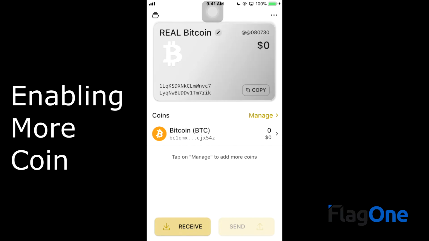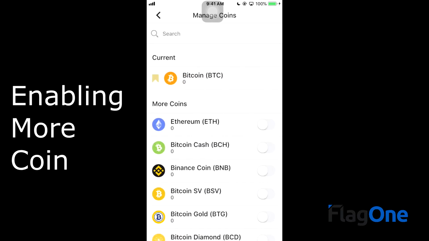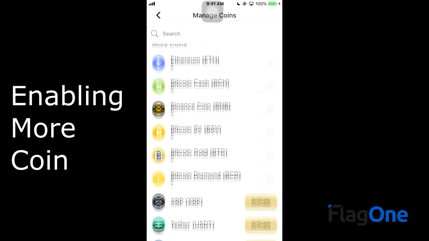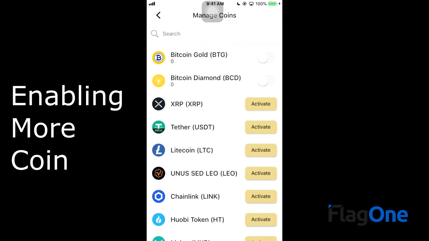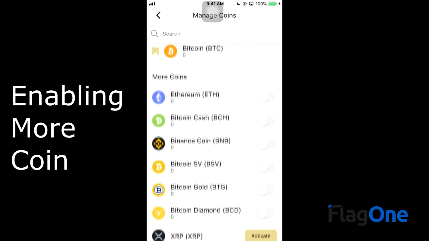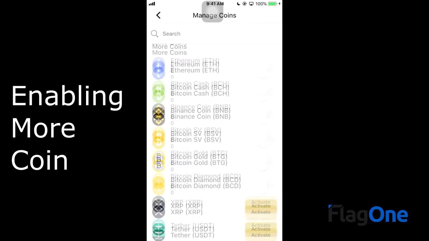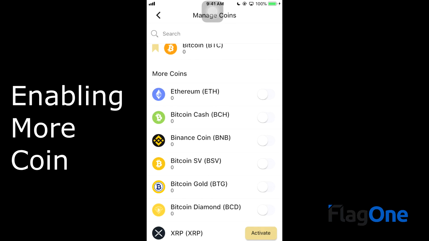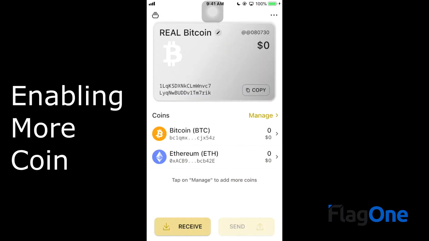On the coins, firstly, we click the Manage tab, and there are other cryptocurrencies that are also available to be deposited on this wallet. Let's turn on Ethereum, and by turning on Ethereum, if we move back to the previous page, you should see Ethereum on the coin list.